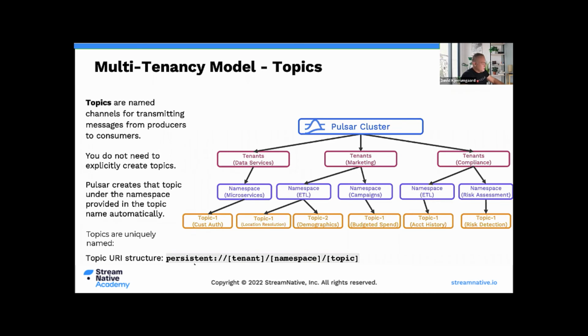You also notice at the beginning of the URI that there's a persistence indicator. Everything that has persistent on it is guaranteed to be stored to disk. So your data guarantees apply only to the persistent topics.